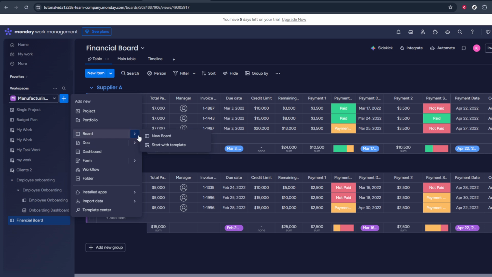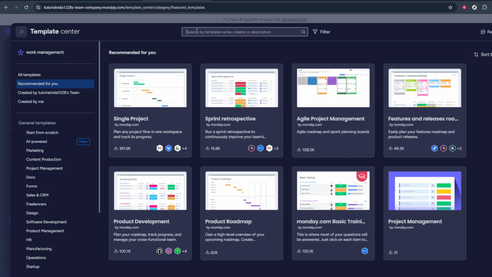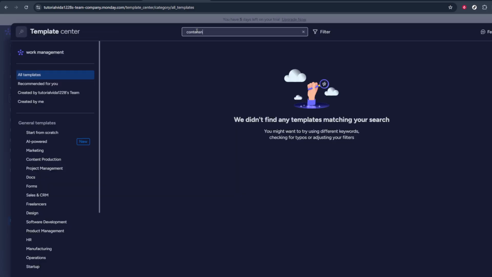Now that you've clicked on Board, you'll be met with a pop-up offering different setup options. Look for the option that reads, Start with a template. Templates are pre-constructed layouts that make life so much easier, offering structures tailored to various project types. Click on Start with Template to keep moving forward.